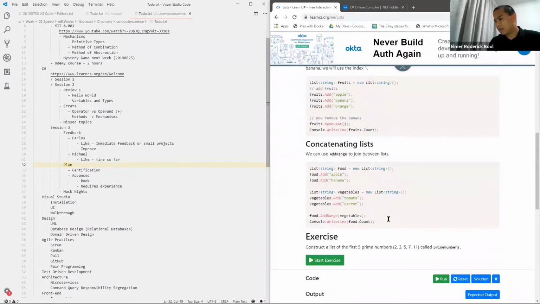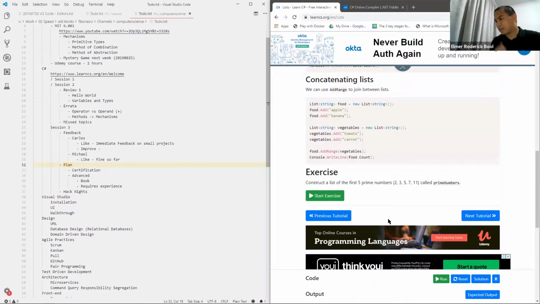All right. You can then concatenate lists. So you can say you have this list which is food, and then you can add values to that list, and then you can have another string list which is vegetables, tomato, and carrot. And then what you can do is just combine them together.